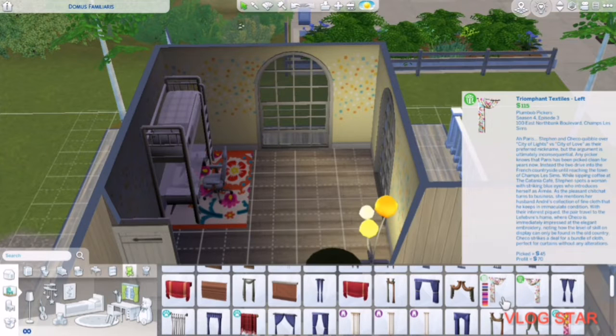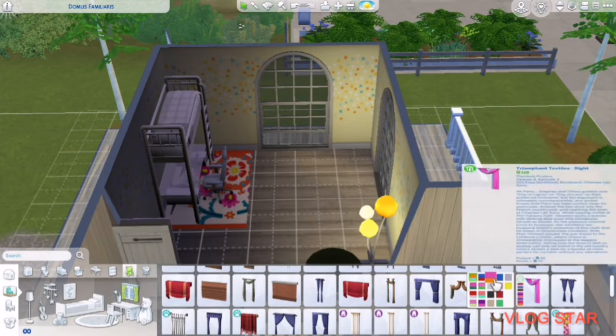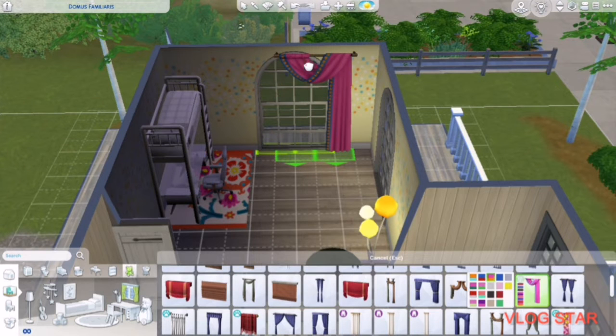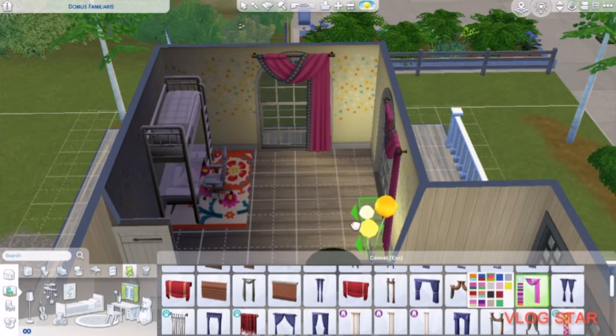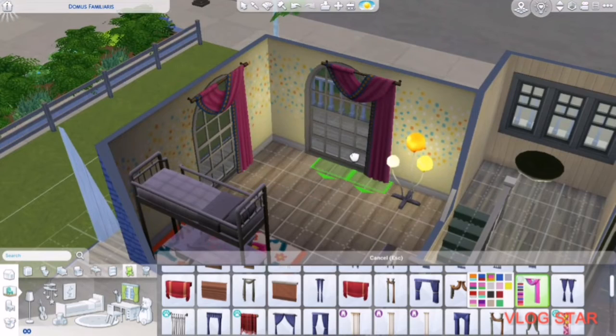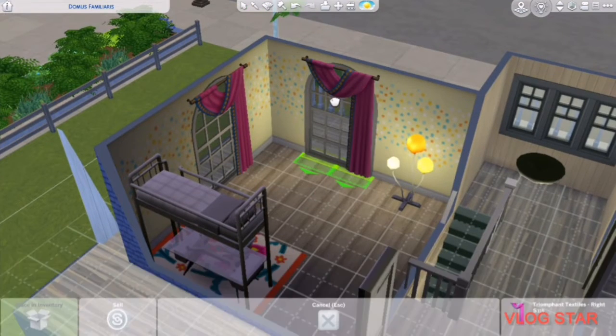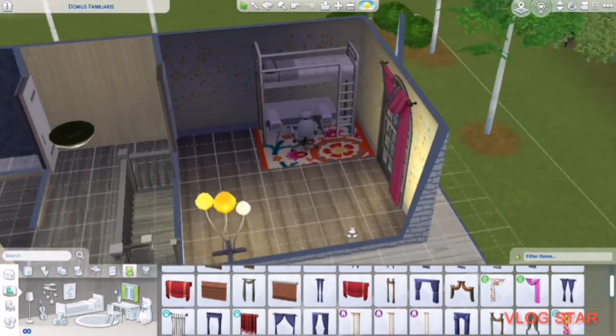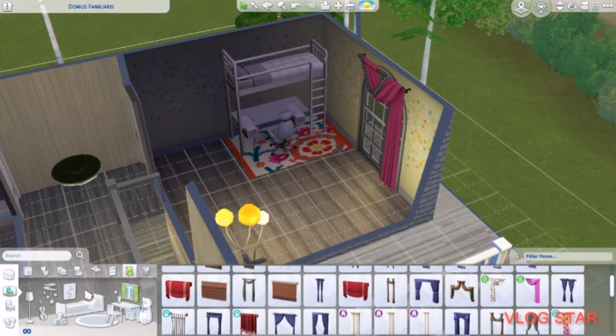I went with these curtains, but I changed the color to this pink. It had the blue and the orange as well, but I just felt like something had to match with that pink in the carpet. So I used those pink curtains.